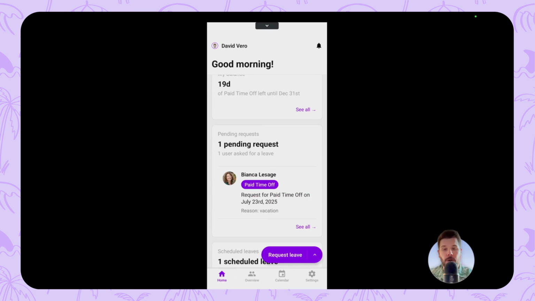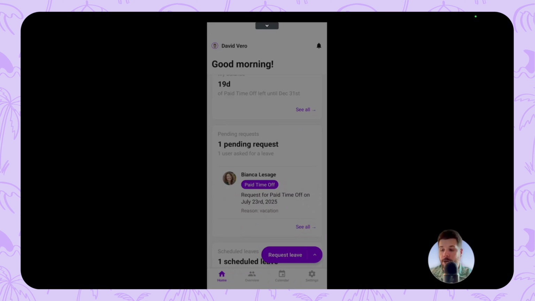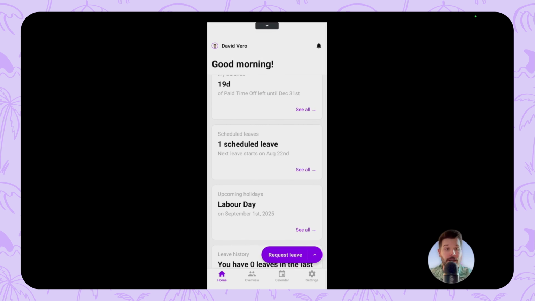If I go back to her card and I click on it, it'll just expand the information further, where I can see the full details of her request, including the type of leave, the date, the amount requested, as well as her remaining balance and reason. Once I validate all of this, you'll see that there are 2 big buttons at the bottom, either approve or deny. And in my case, since there are no issues, I'm going to approve her request, and we are done. And now her request has been approved and she can take vacation on July 23rd. And now requesting or approving time off is just a single tap away.